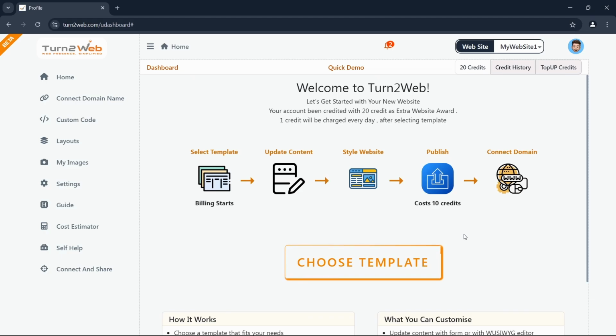Welcome to Turn2Web. Click on Choose Template to begin. Once you've selected your template, it's time to add your content. You can easily edit text and upload images. Now let's make the design uniquely yours. Customize colors, fonts, layouts, and more to match your style or brand identity.